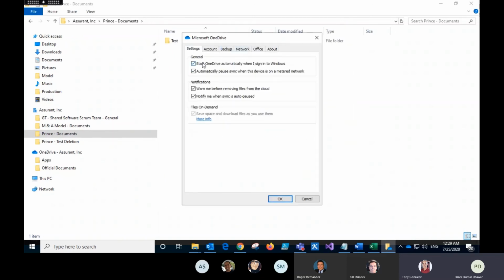Apart from this, there are certain settings which we can have a look at. Start OneDrive automatically when I sign on, notify me when sync is auto paused, warn me before removing files from cloud, automatically pause sync. So these are all pretty straightforward options, and they are pretty meaningful ones.